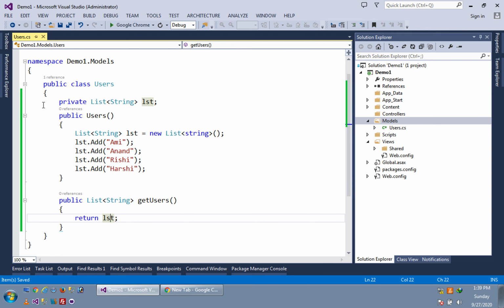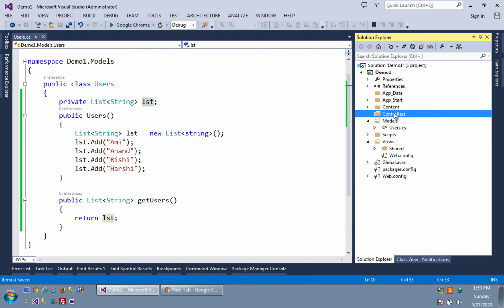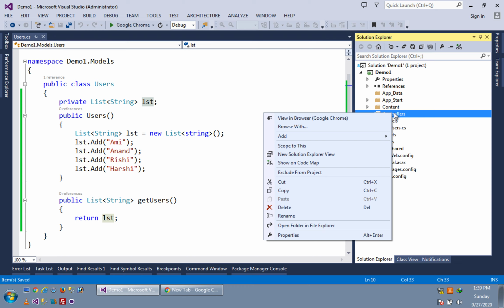So this is our model class that has the name users, and it has the namespace demo1.models. So we can say that this user class is basically demo1.models.users. So this is our model that is ready. I have just added 4 names to the LST user. Now the controller, I will add one controller in the controllers folder.